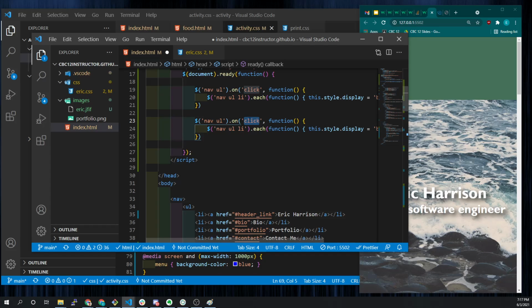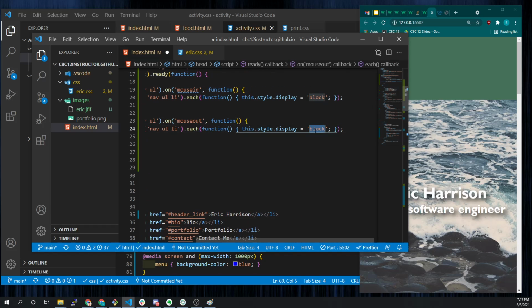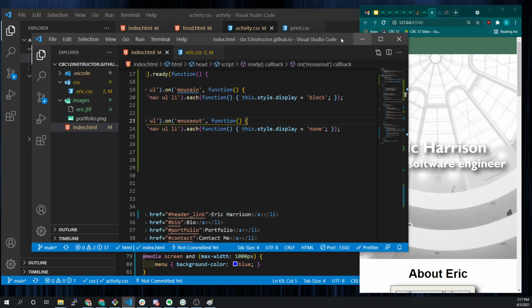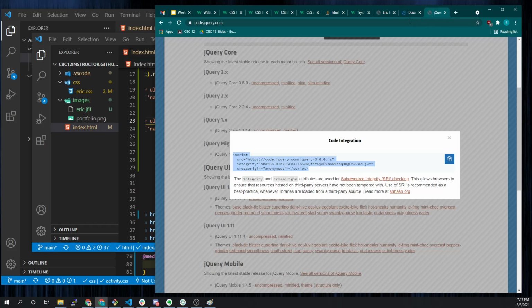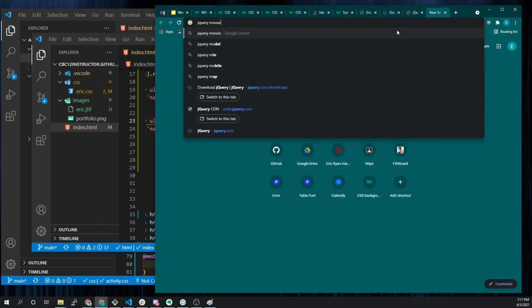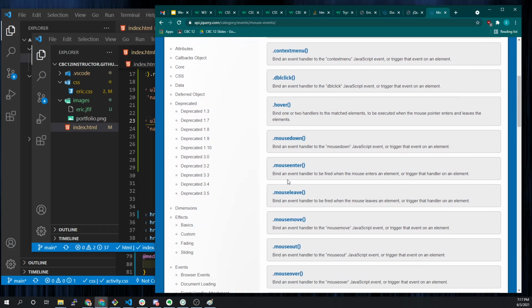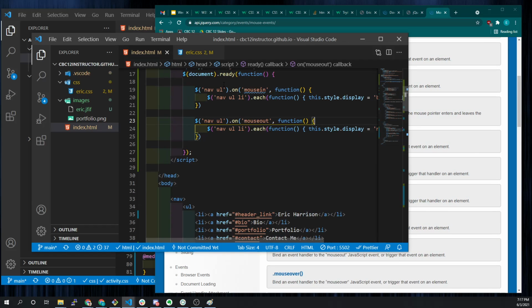actually, let's do mouse over, mouse in, mouse out, and we'll do display. We turn it back off. What is the jQuery mouse in? jQuery mouse events. Mouse enter. Hover. Oh, I know what the problem is. Yeah, let's just do nav. Because there's no element there.